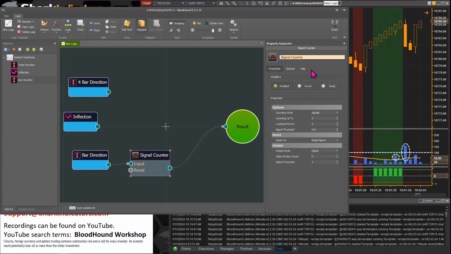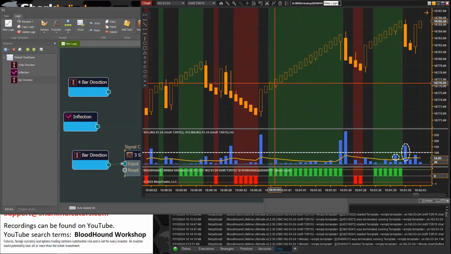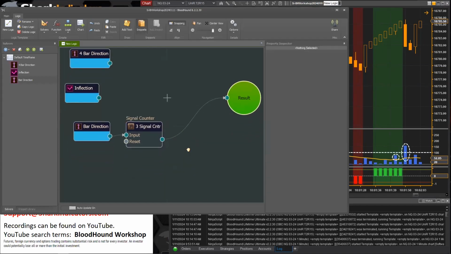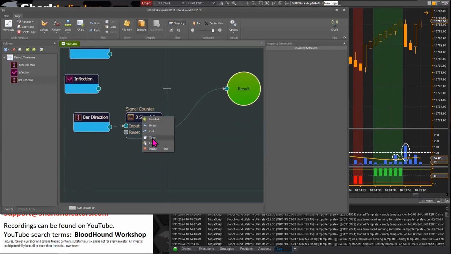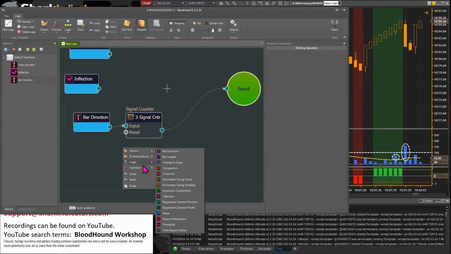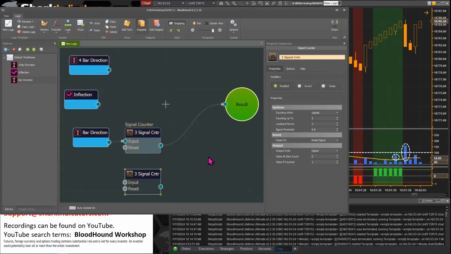And let's also put the number in here. There we go. All right, so we've identified the 3rd bar. And I'm going to copy this and paste this down. This signal counter here is going to be finding the 4th bar, so we'll increment the counting up to number 4. Connect that in like that.